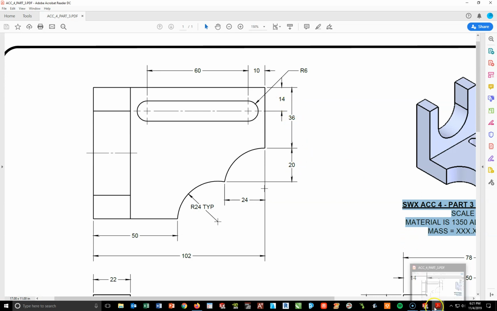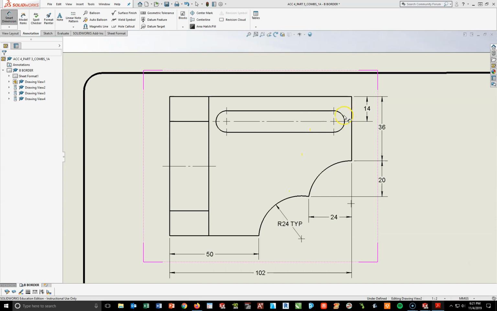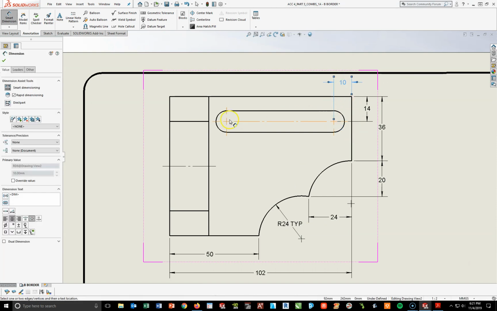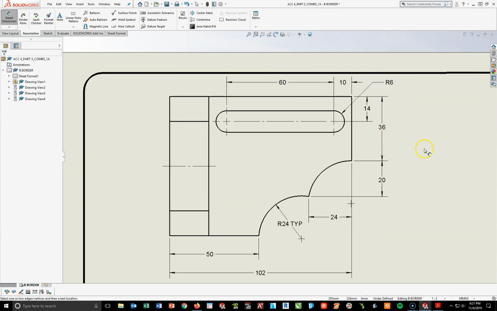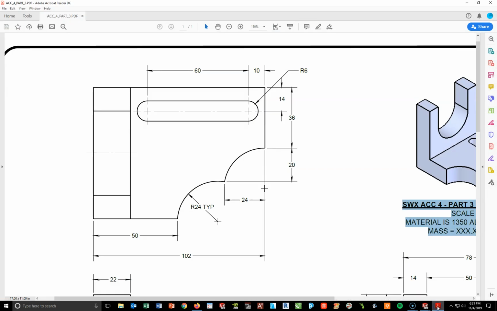So it looks like I need to add a 10 and a 60 at the top. So I'm going to go from this arc to this side to get my 10, and from this left arc to this right arc to get 60. And then last but not least, I'm going to click on the arc to get a radius of 6. Looking back, I have all my dimensions now on notes.